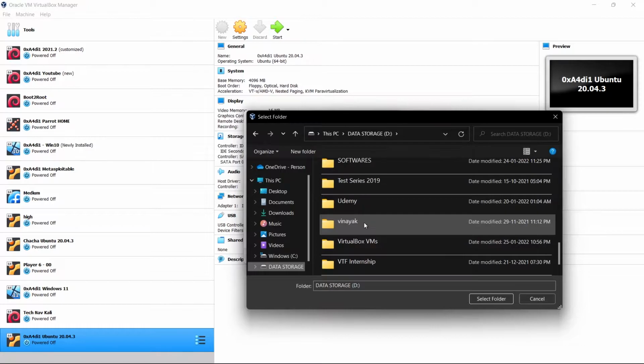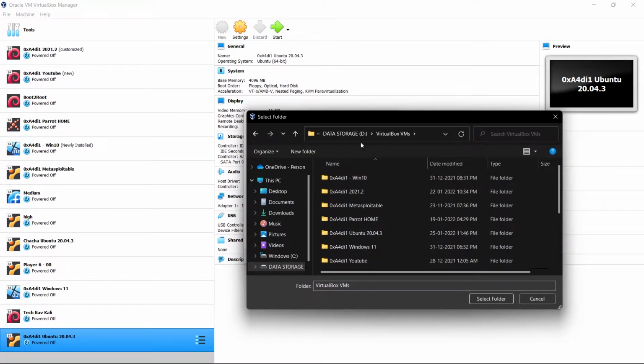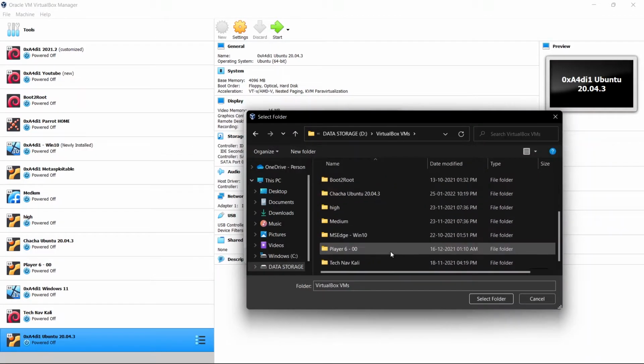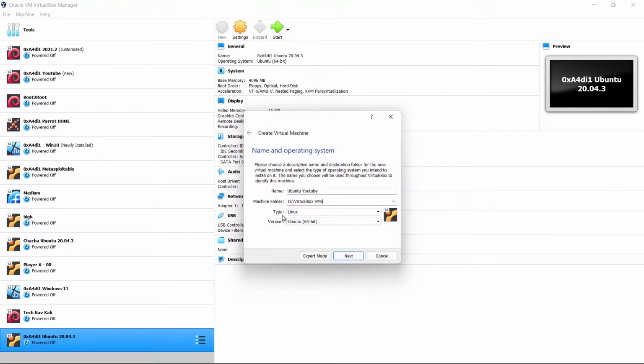So I'll just go to the folder in D. I have a folder named as VirtualBox VMs, and I have all the machines here. So just click on select folder. Be sure that its type is Linux and the version is Ubuntu 64-bit, as we are downloading for the 64-bit.